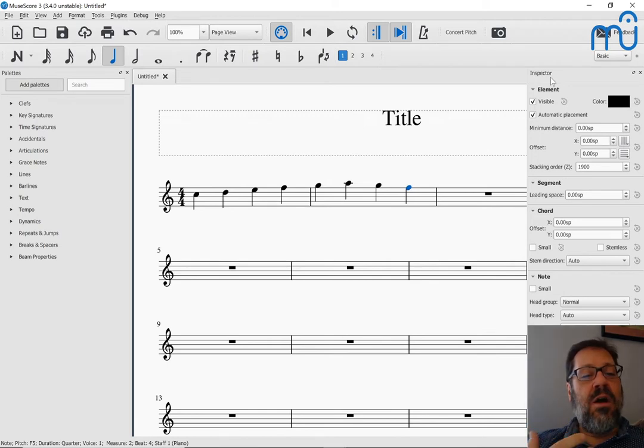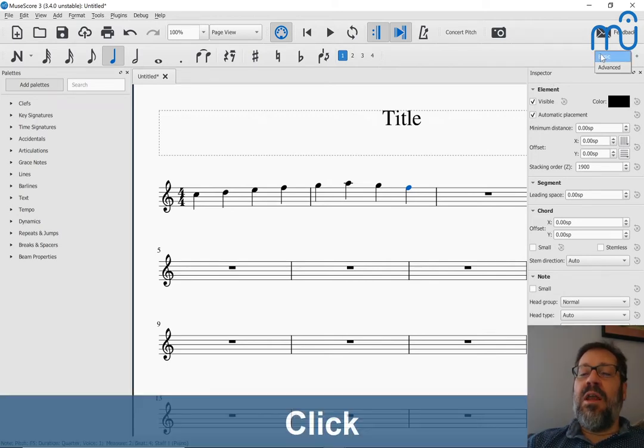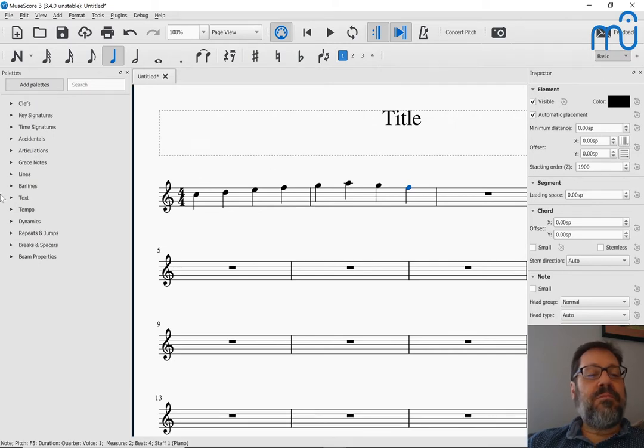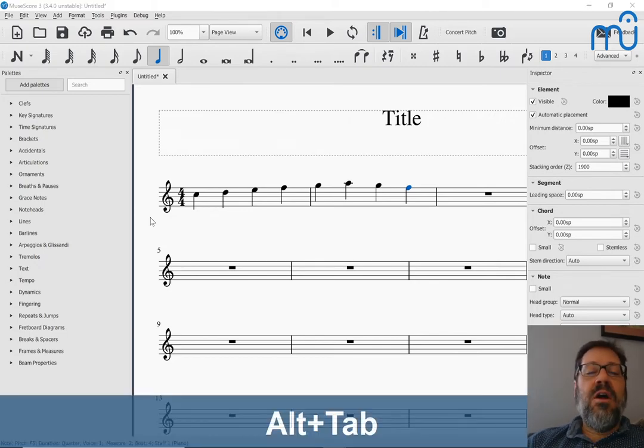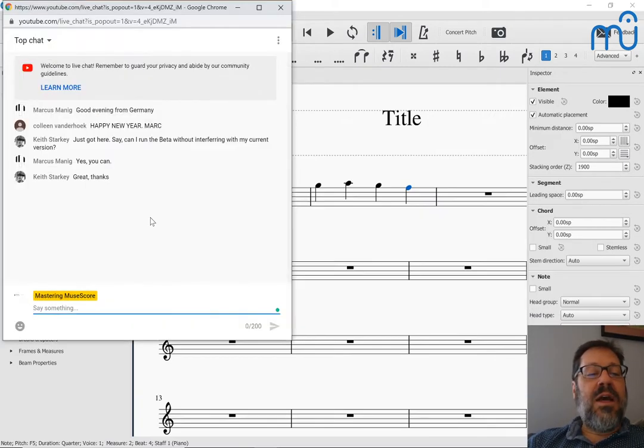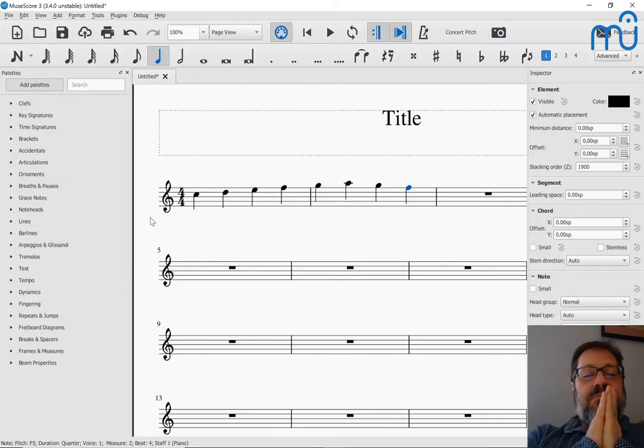By the way, before I forget, I'm going to switch from basic to advanced workspace, so I get my full set of palettes, because remember, I started this with a factory reset. Let me come back and make sure I'm checking on chats. Okay, good. I usually have that up on my phone, but I forgot today. But I can get that real quick. I can get it while I'm talking, in fact.